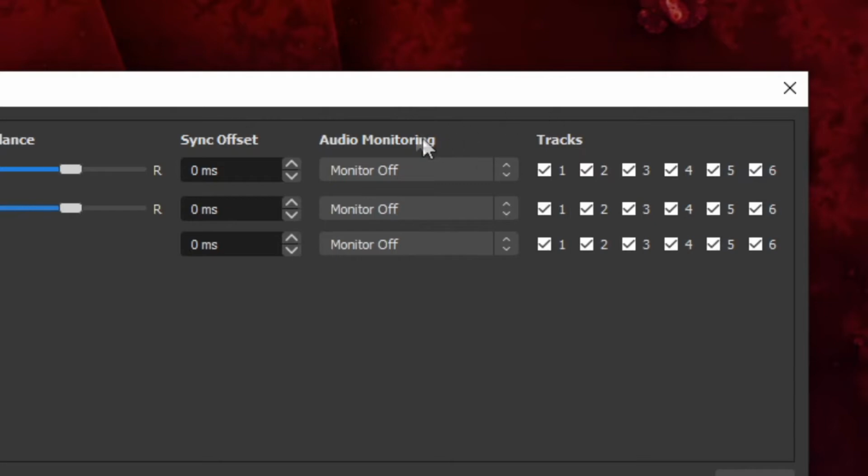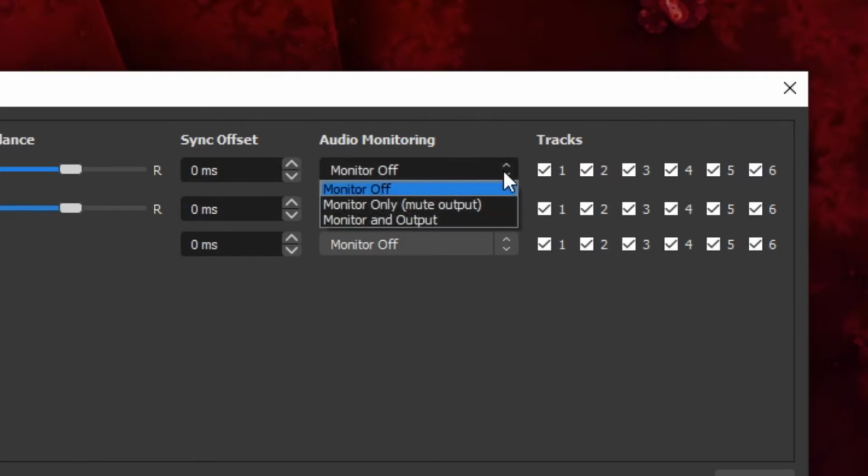What I am going to do is show you that by default, this audio monitoring is set to off. That's why you can't monitor your capture device. What it's doing is just sending that sound directly to the stream and not to you, the user. So we want to click this drop down menu, and there are two ways to do it. Right now you can choose monitor only and mute output, so it monitors straight to the desktop and mutes the actual source.